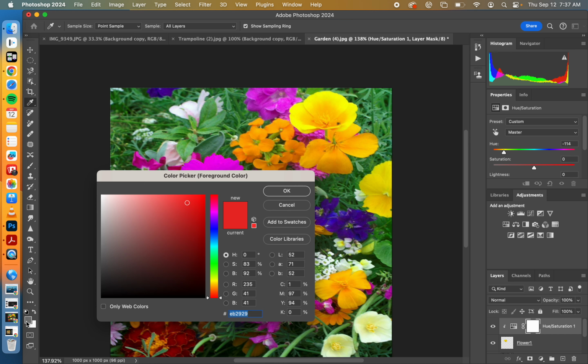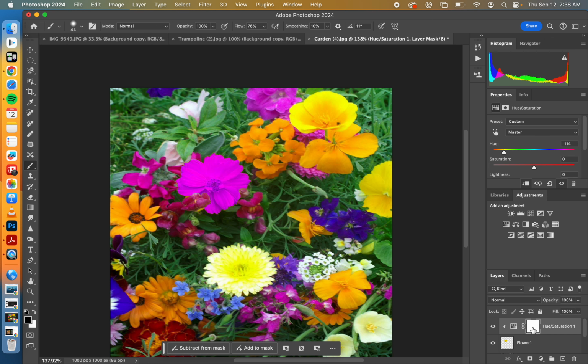So I want to paint with black, because on my mask, anywhere that's white is revealed, anywhere that's black is hidden. So now if I paint with black on that mask, watch what happens. It erases that effect so that we can kind of see through that layer. So we're hiding just that part.